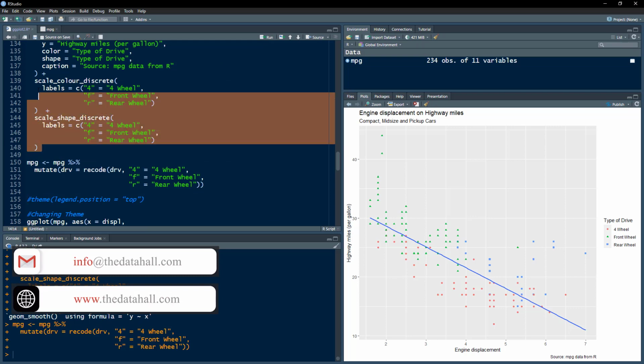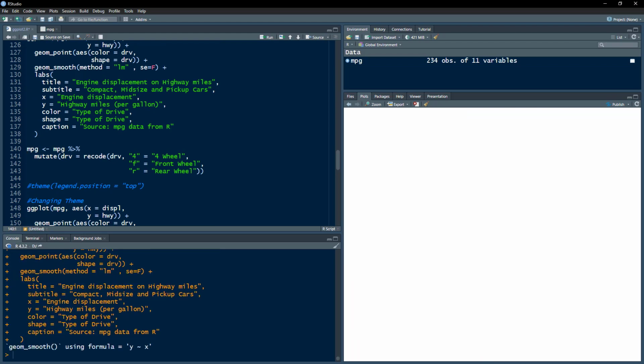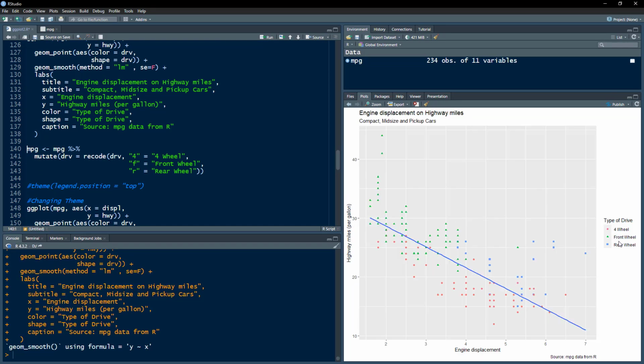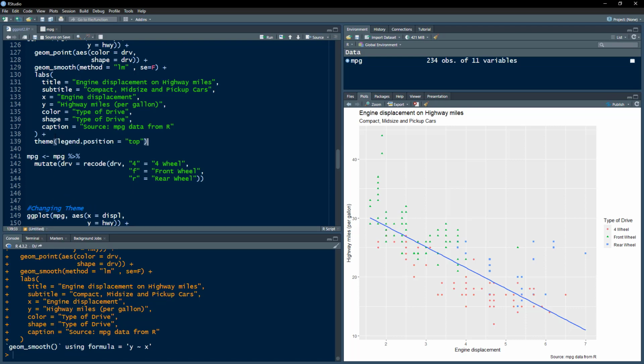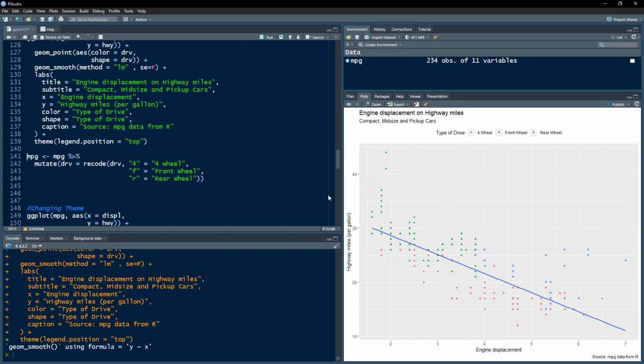And instead of using this scale color discrete or scale shape discrete, I'm just going to use my graph. Because we have changed the values within the data, I do not have to worry about that. So that is an easier way of working with the graph. The second thing is that we can also change the position of these legends. So again, we would have a plus sign and change. We use the theme function and specify the legend position argument. We can have top, bottom, left or right. So we have that on top.